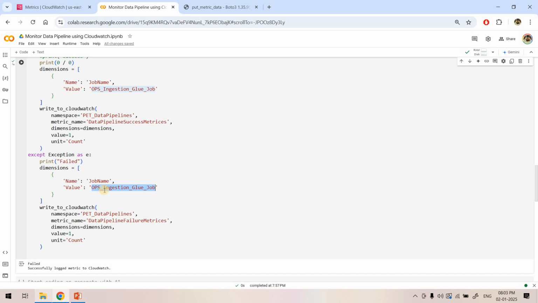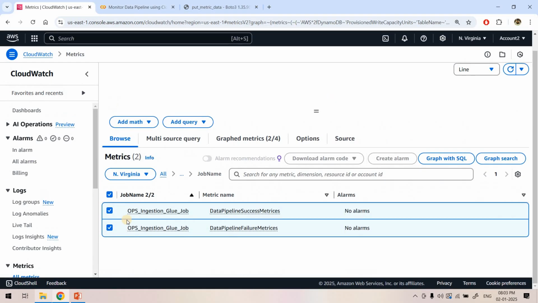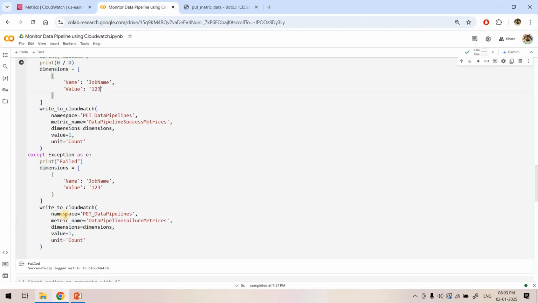So ops, ingestion, glue job, because this one I want to monitor. Suppose I have a different job, so maybe that job name I will be writing here, 1, 2, 3, and here also in the value part I will be writing 1, 2, 3. So that way what will happen in this particular metric, when you come here, that particular job name will be displayed, so that you can easily check on that and easily view that particular metric data, right?